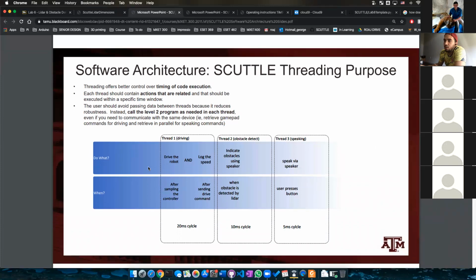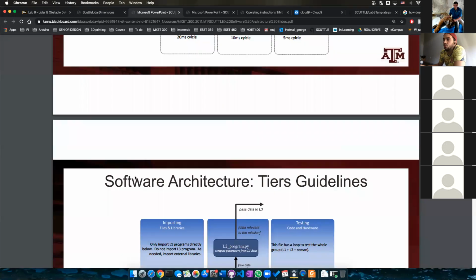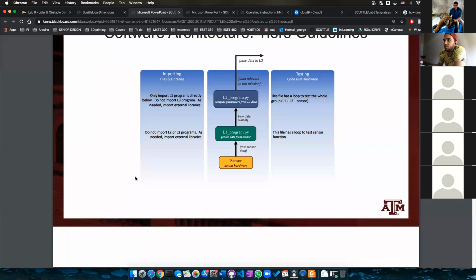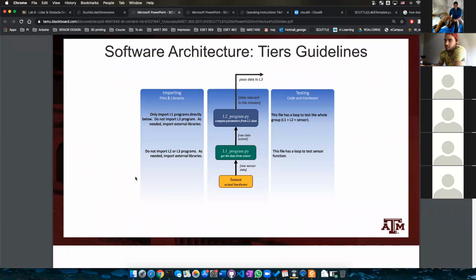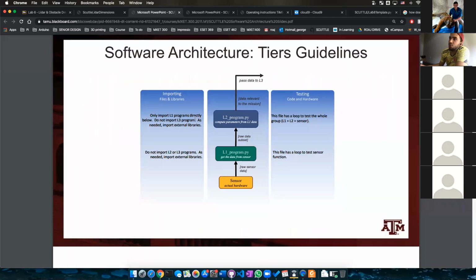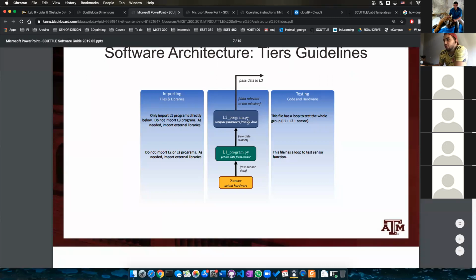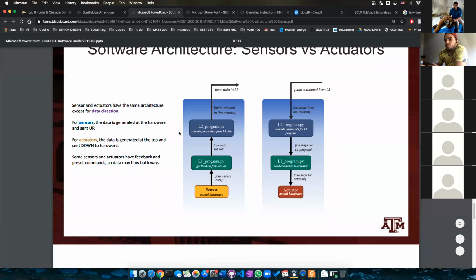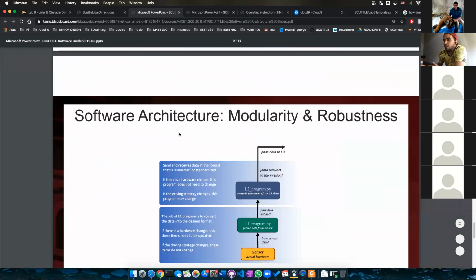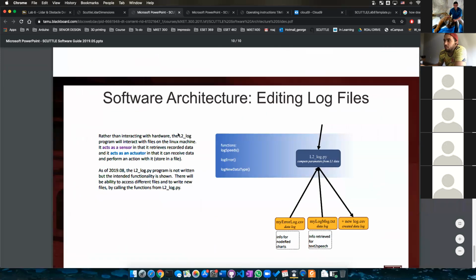There were slides that were gonna help you specifically to do your final project. Here's an example of how your software should look like, the architecture of the software. It's just ways to help you, to guide you to do the final project.